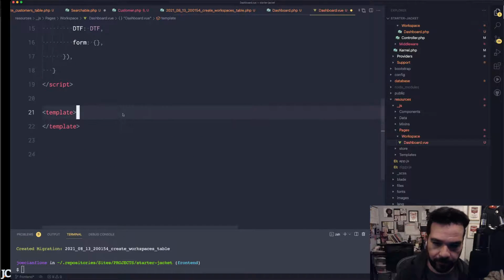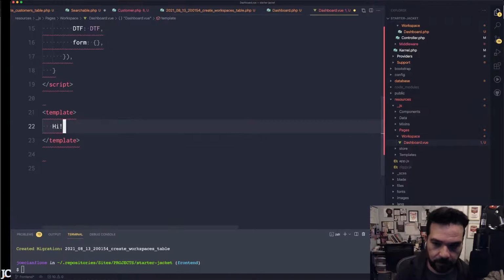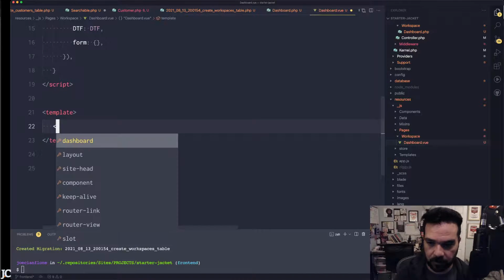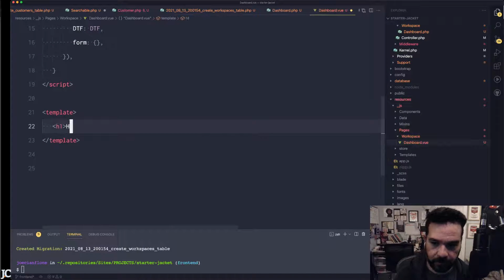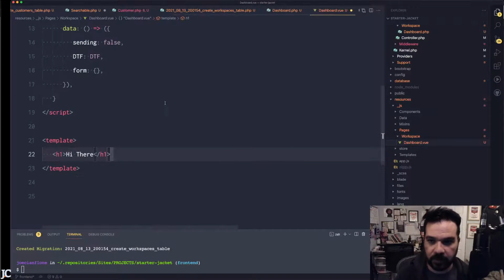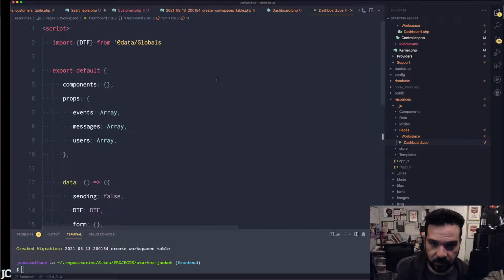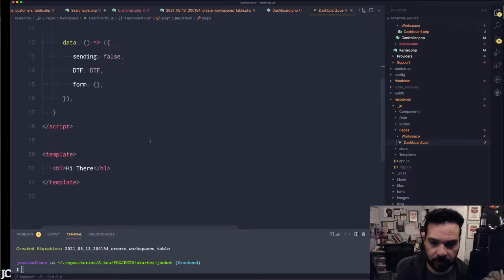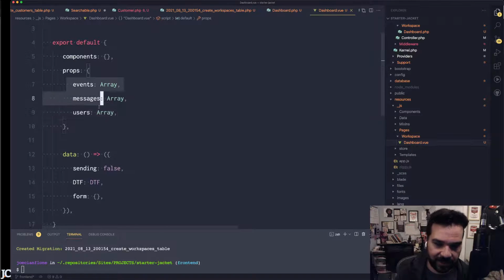And there we go. Hi. No, that's probably not going to work. So let me do H1. Right there. And H1. All right. So there we go. That is an inertia page that has events, messages, and users inside of arrays, and we are going to be sending it here to do whatever we need to do with it. This data I'm obviously not using, so it's not going anywhere.